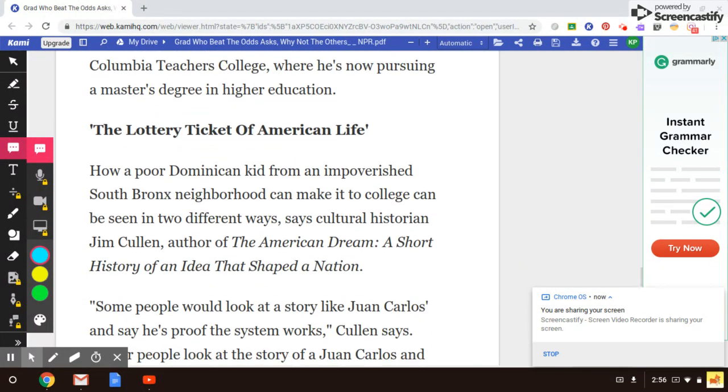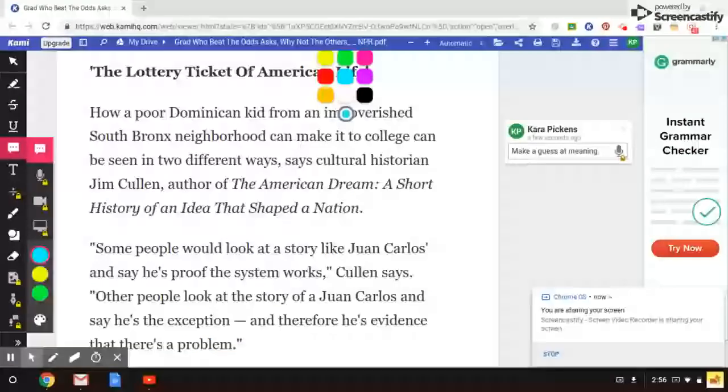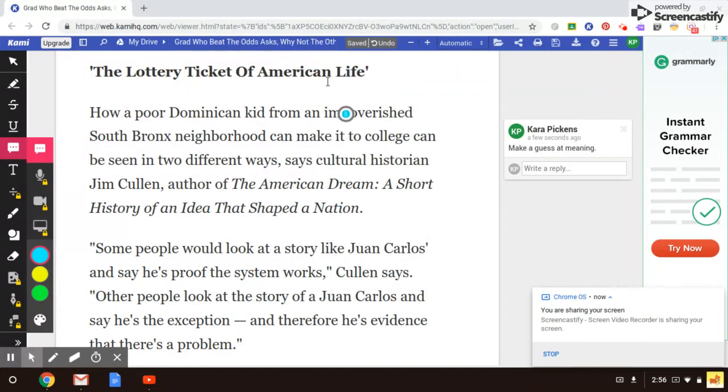Okay, what I'm going to do for the rest of this article is make annotations about the type of annotations that you need to make. So at this word impoverished in this paragraph, I want you to make a guess at meaning. Okay, I don't want you to look up the definition of the word. I want you to guess at the meaning based on the context that you have here.